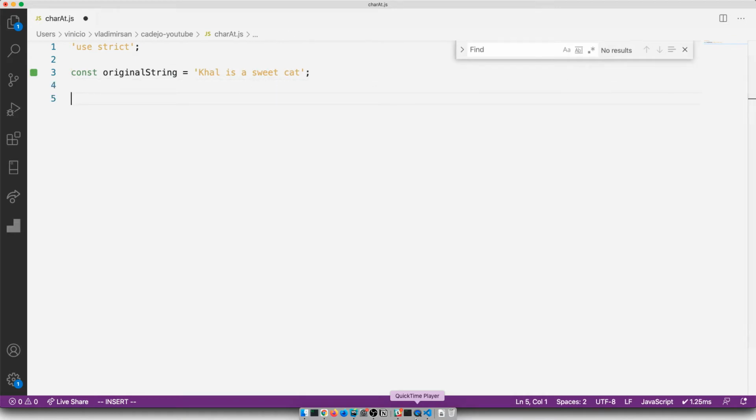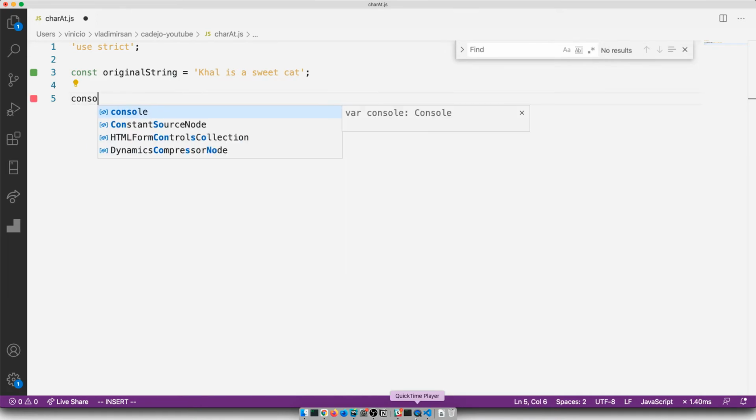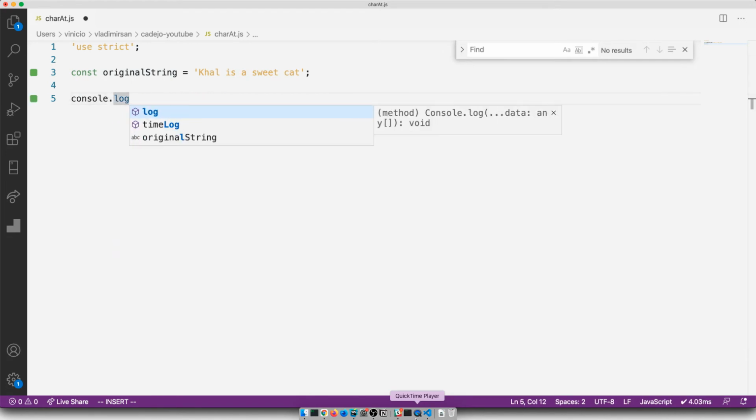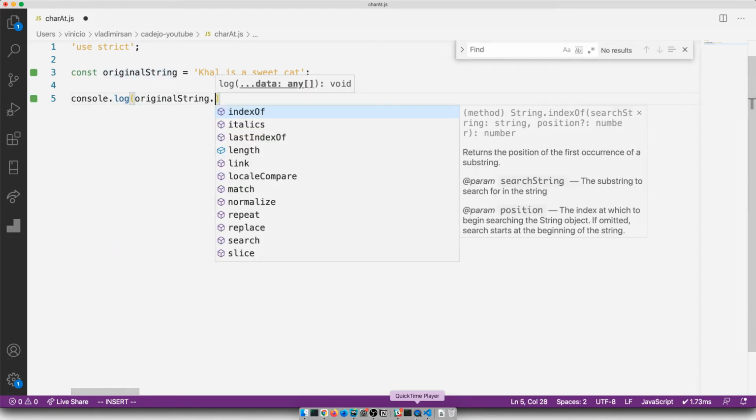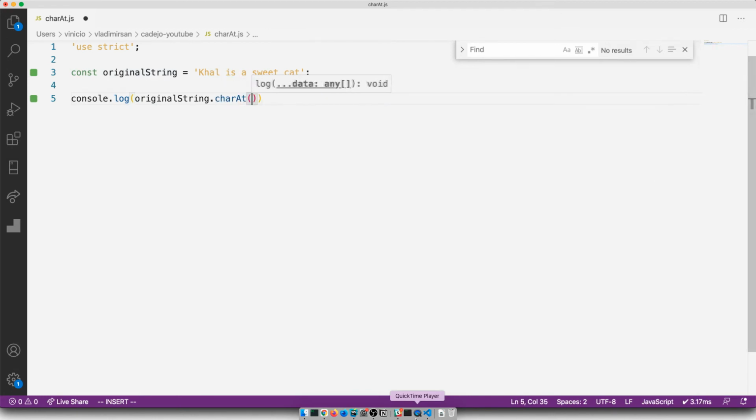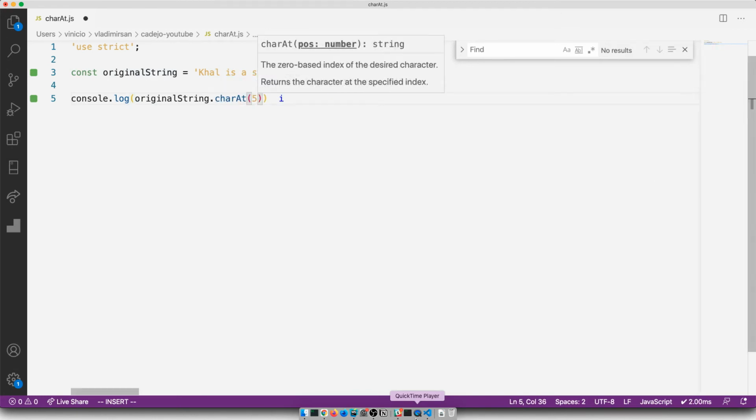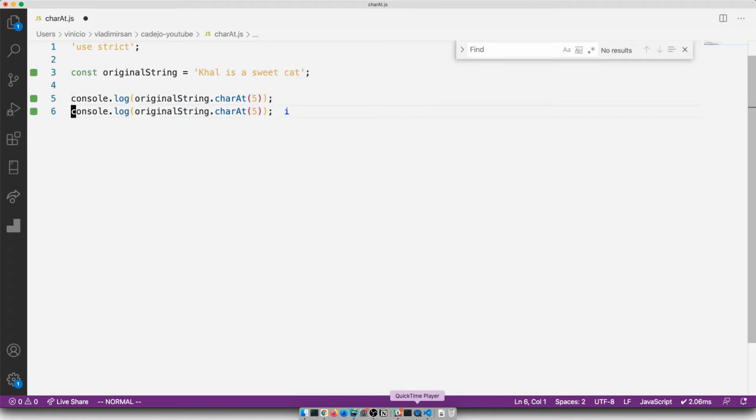And let's log what happens when I charAt characters that are inside the string. So I'm going to do console.log originalString.charAt and let's log the character 5. And for good measure, let's also log character 1. So what's going on right here? Well, I hope that you saw the video where I talked about indices, but let's just see if we can make sense of these results.